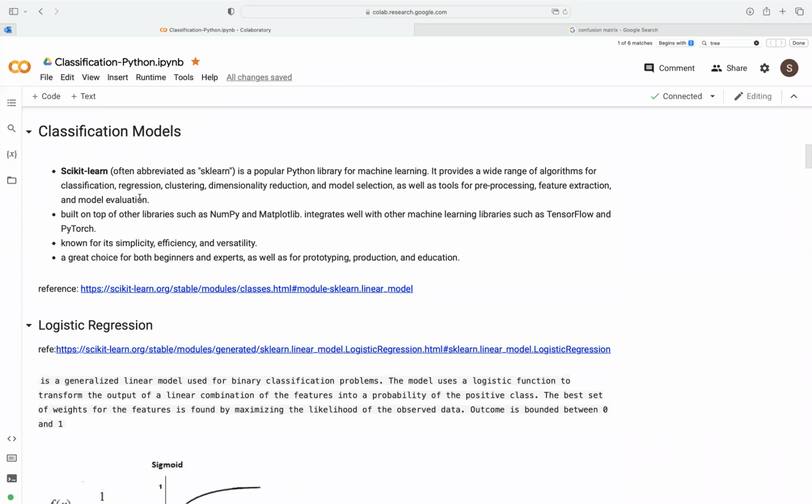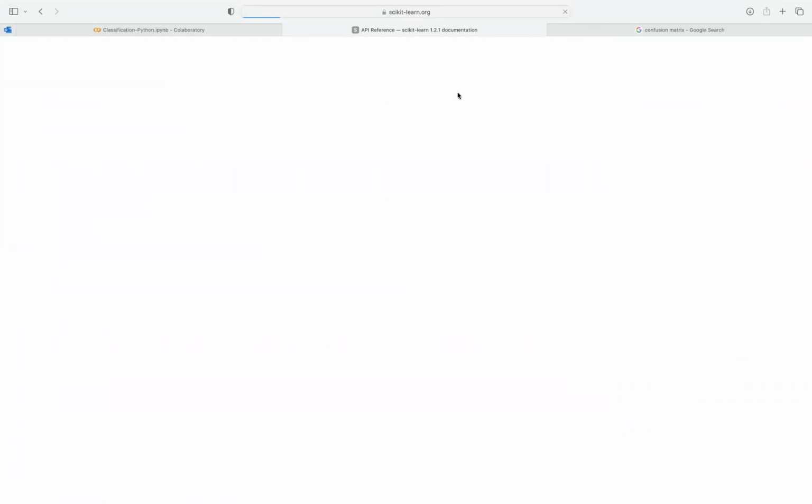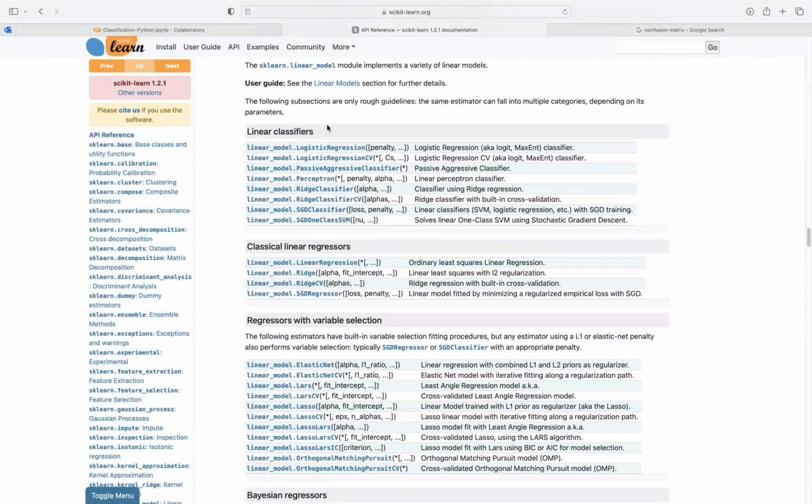So what makes sklearn very popular is its simplicity, efficiency, and versatility. It's a great choice for beginner levels up to expert. You can click on this link and it takes you to the official website of sklearn, and you can see it supports all these different models. These are actually the classifiers, right? So logistic regression, perceptron, trees, and so on and so forth.